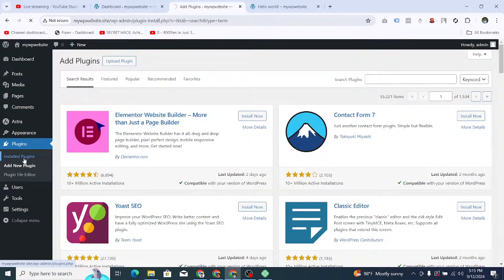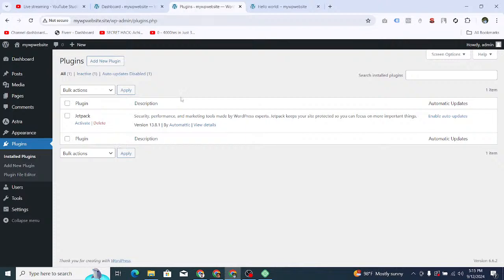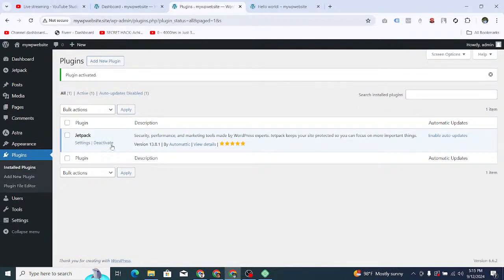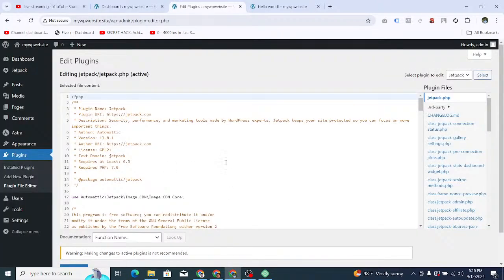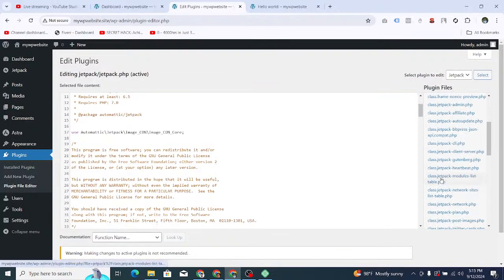Just click on installed plugins. So our plugin is saved and installed, so we can activate our plugin. Our plugin is activated, and now we can access the plugin's code like the themes.